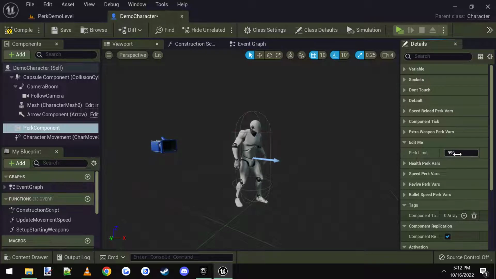You can change this to whatever you want. A perk limit is, say, you only want the player to have 2 perks or 4 perks. Right now I have it set to 999, so he can have 999 different perks. So that will work there.